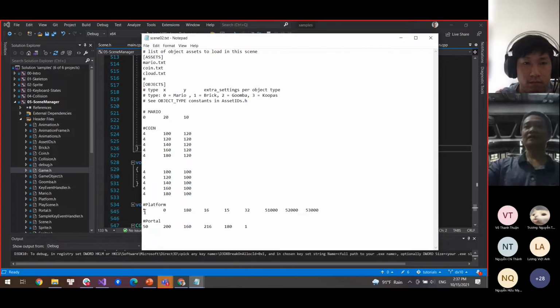And we have a special object, the platform object. The platform object has extra parameters, like the x and y, the width and height of each cell, the length of the cell, and the starting sprite, the ending sprite, and the middle sprite. If you don't know what a platform object is, go back and check the collision sample, sample number 4.